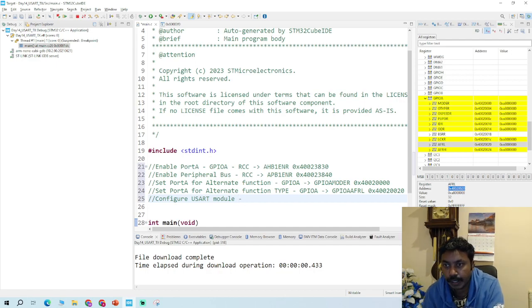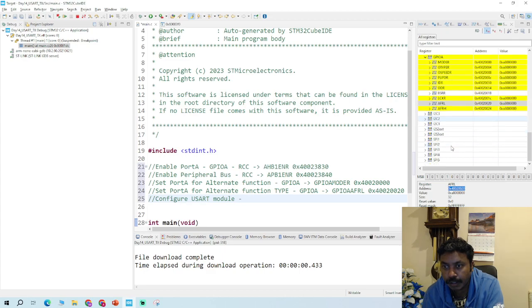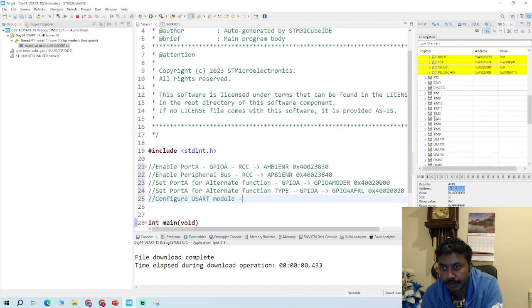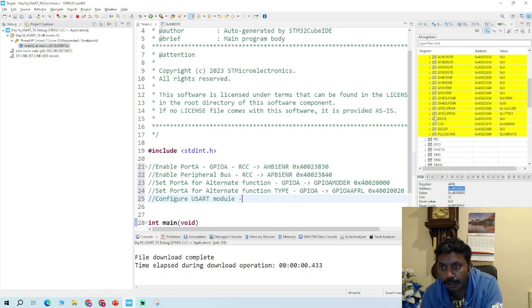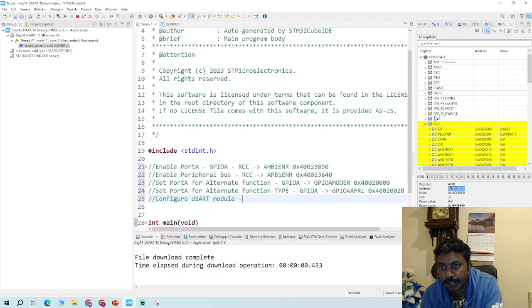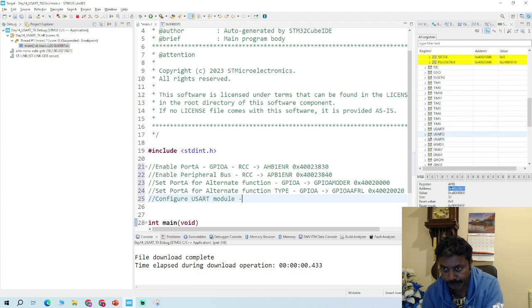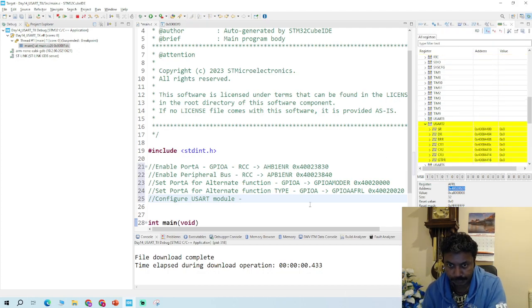And where will the USART module be? You need to look for USART2, which will be under peripherals. So it will be inside STM32F411. There is a separate peripherals section for it. So we are going to use USART2.